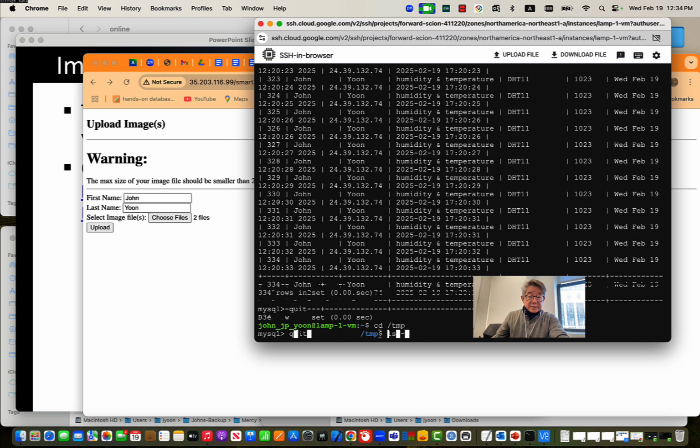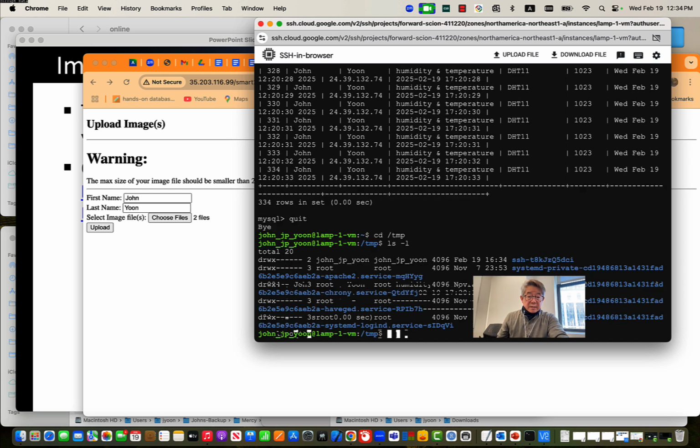This is the temporary site where you can store the bigger size of data. This is me, myself, John JP. The other one is root, so I don't do that. But remember, this is November, which is not my case. This is February 19, last night.